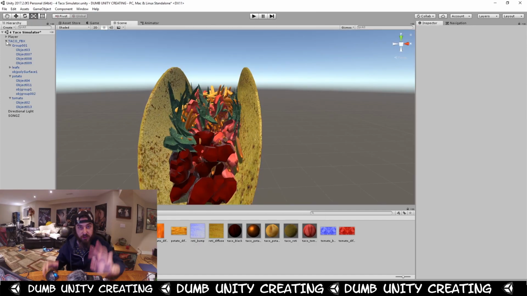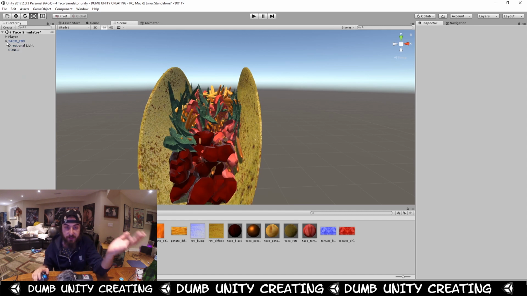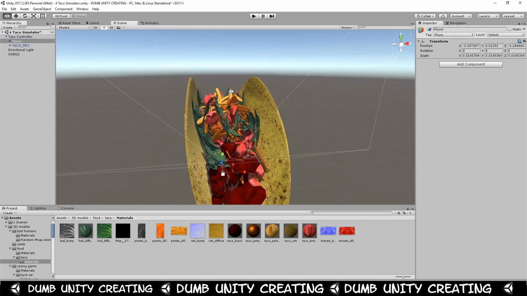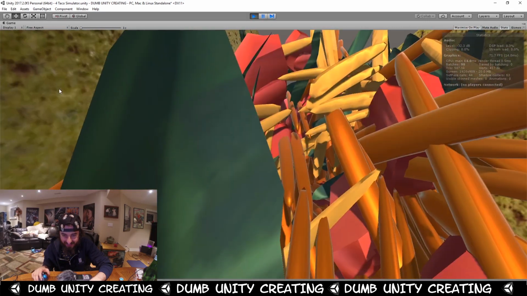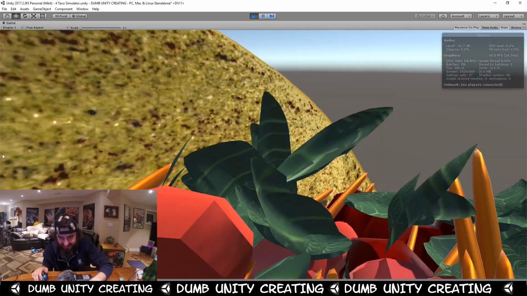So now let's position the camera so like we're inside the taco, because this is a taco simulator. This is the view. Oh, that's hilarious.